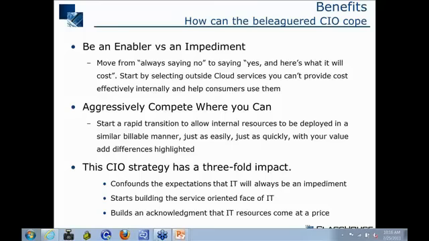I think the second message for the CIO is to aggressively compete where you can. Start a rapid transition to allow your internal resources to be deployed in a similar billable manner, and do it just as easily and just as quickly. Now, that's actually another subject of this presentation. How are we going to do that? How are we going to get to a service deployment model where the internal IT team can aggressively compete with an external cloud?